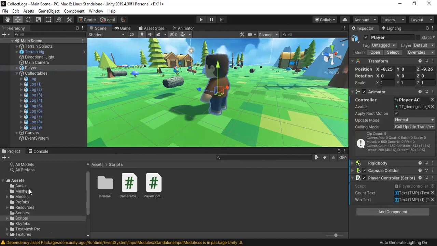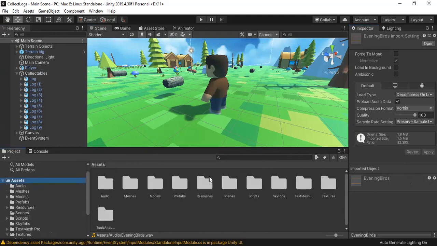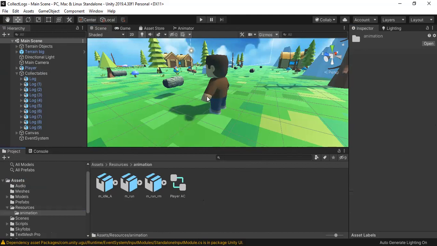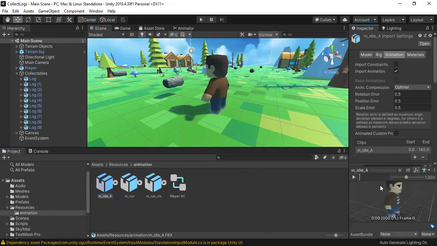I also added an audio here for the environment, which will play a soothing ambience of bird sounds. And I also added animations for the player, the character here. So these are the animations.